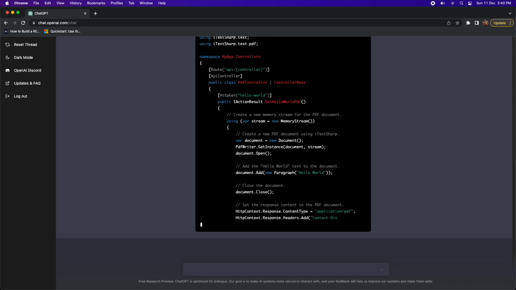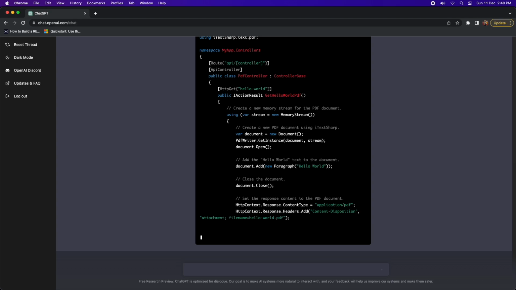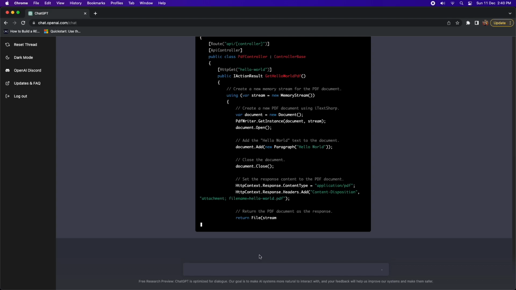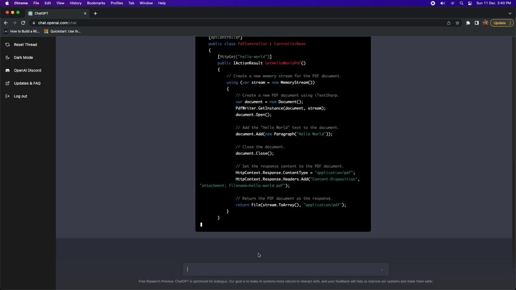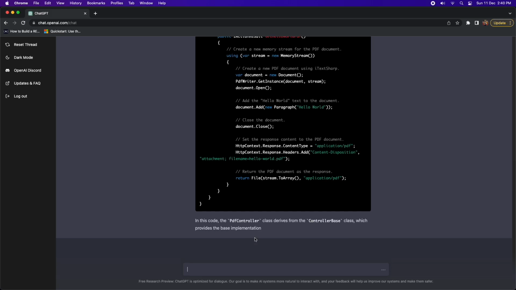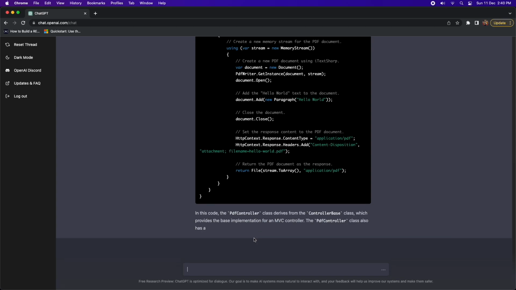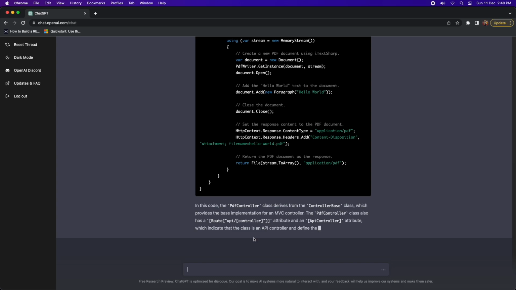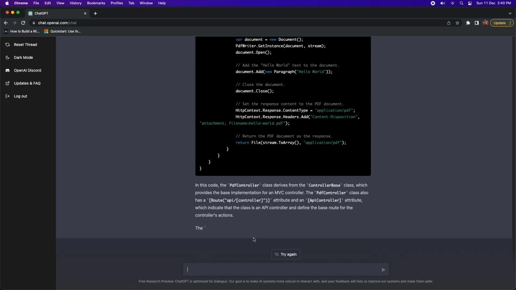So you can see that it's added those different attributes, and it's also extending controller base now. The code largely remains the same. It also explains a little bit about what the changes are. You can see it cut out there, but I'm not too interested in the explanation. I'm just wanting the code.